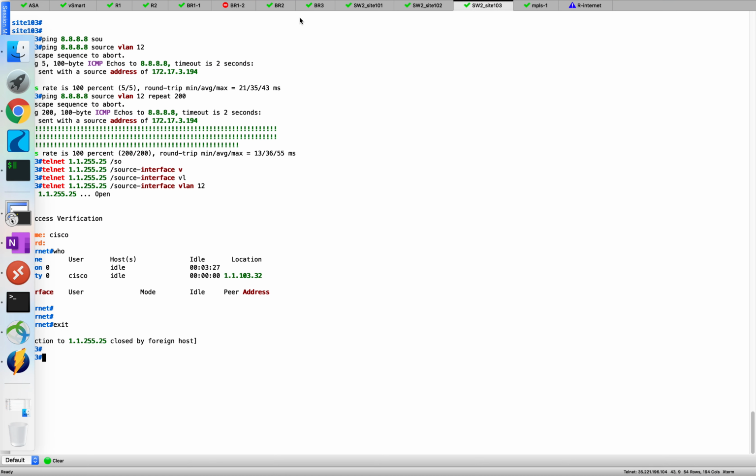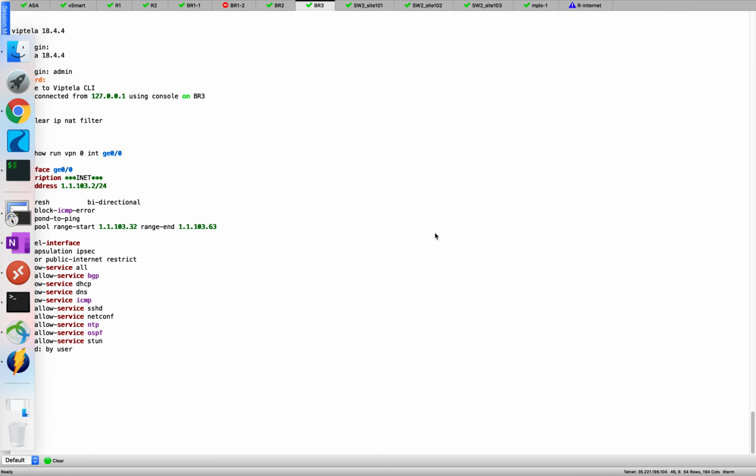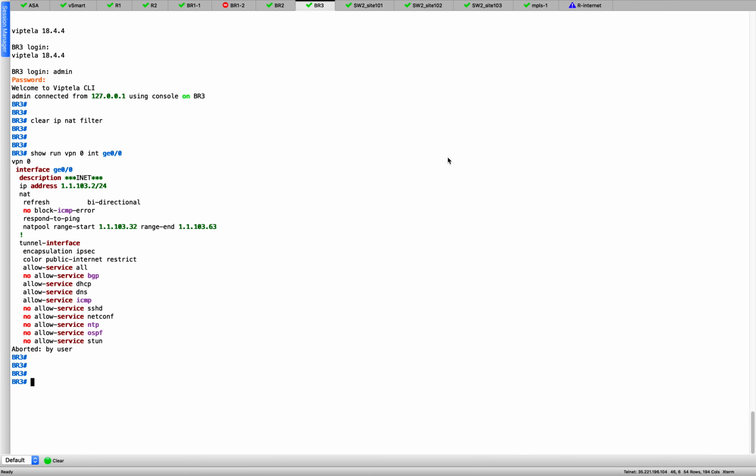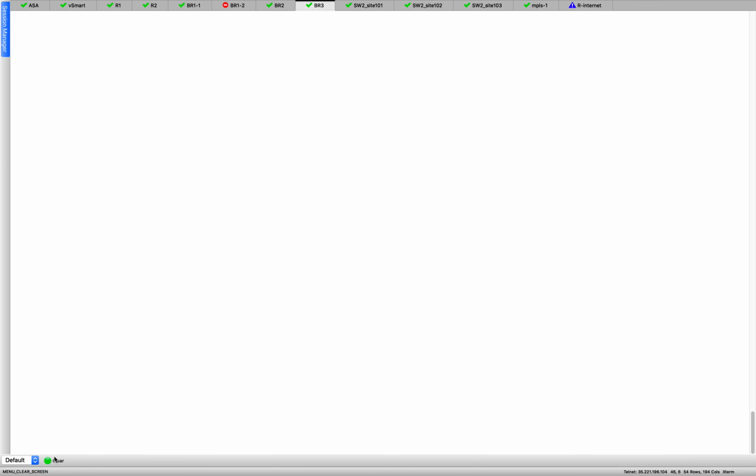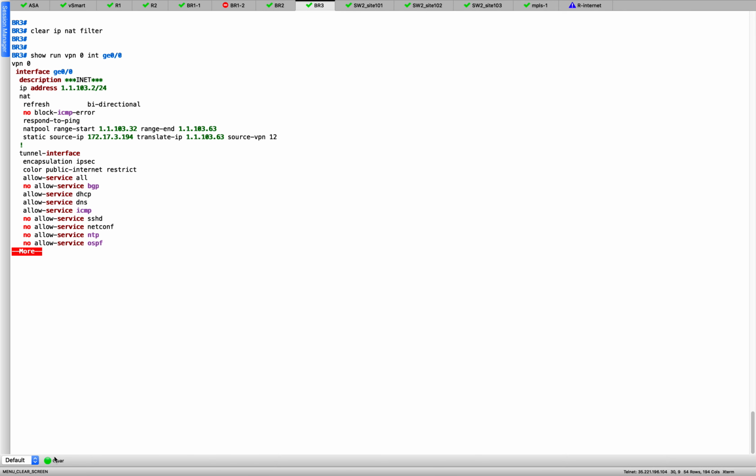Let's go back to BR3. Yeah, BR3. Let me just clear the screen a bit. Okay, so let's clear the earlier NAT connections if they did exist somewhere. So we have cleared it. Let's check if the configuration actually came in. So show run VPN 0 interface gigabit 0/0, I believe. You can see the static NAT part has come in. We are basically saying the source VPN is 12, which is super cool.